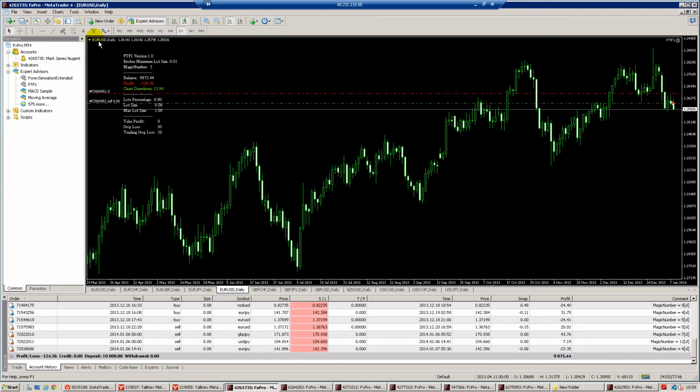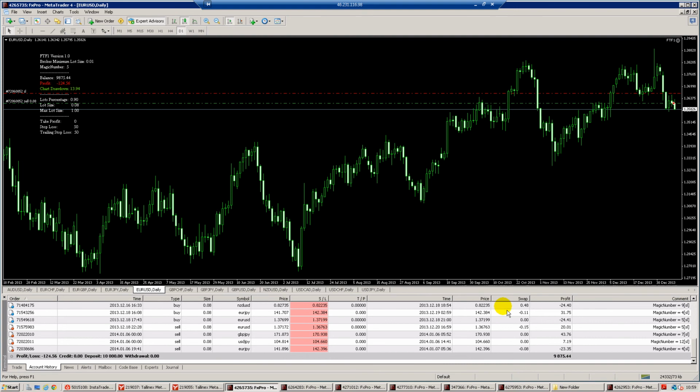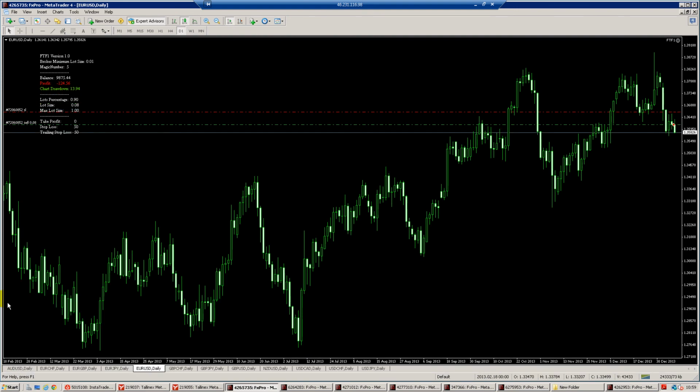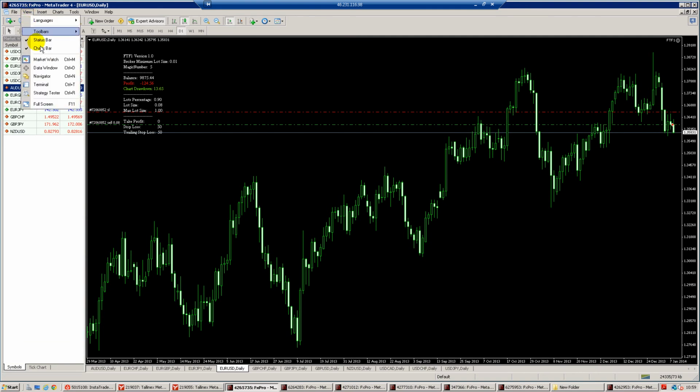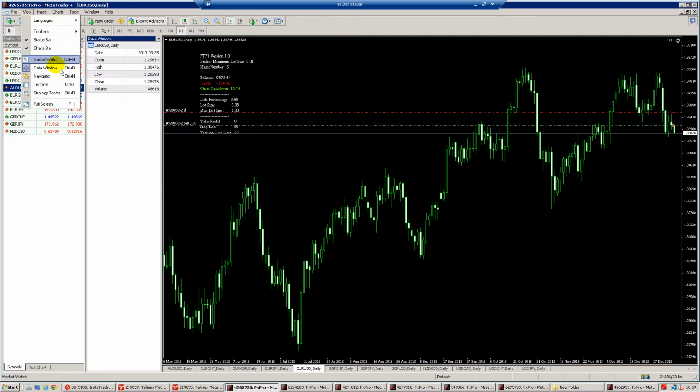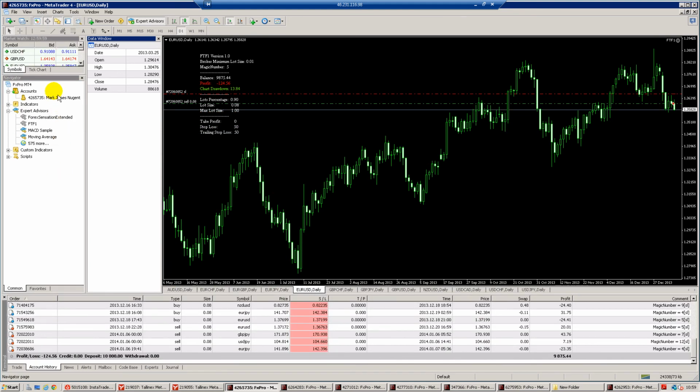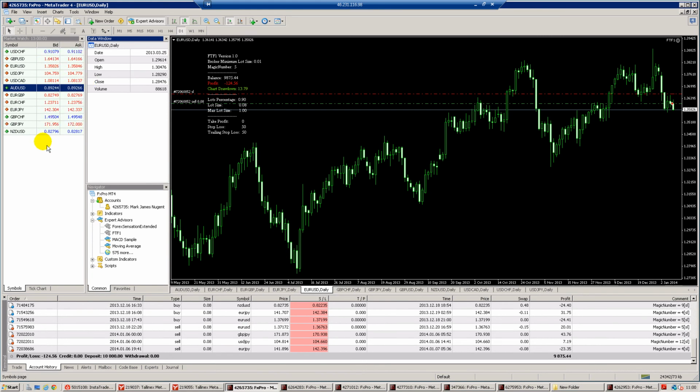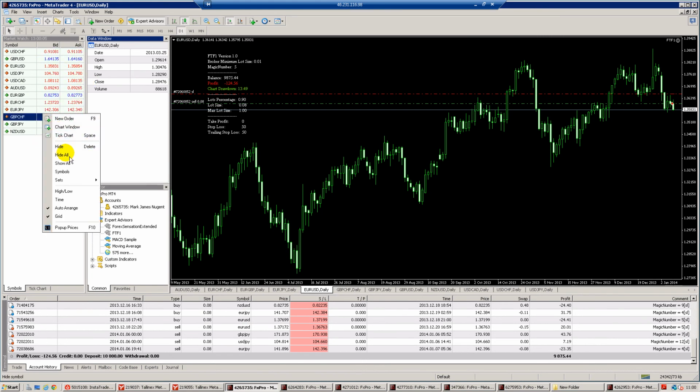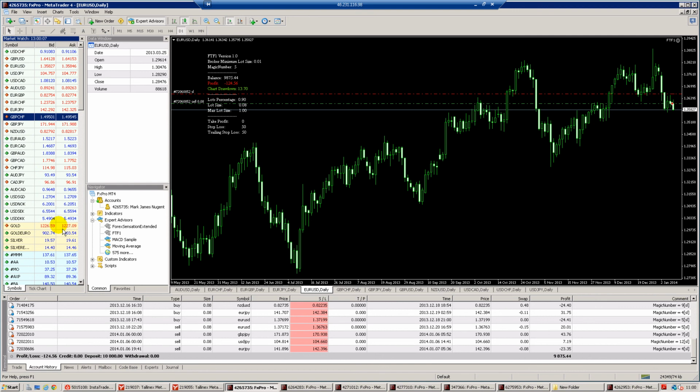You can shut all these windows. You can do what you like, and you just bring them all back by going View, Market Watch. Let's have that back. Let's have Data Window. Let's have Navigator. Let's have Terminal, and then you can move them around. We can put that over there if we want. We can bring back all our currency pairs by showing all. We can bring this window down here.